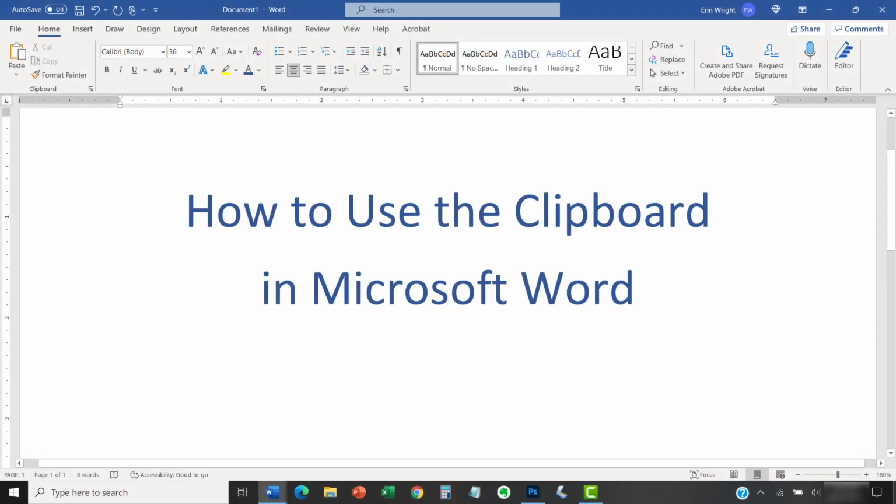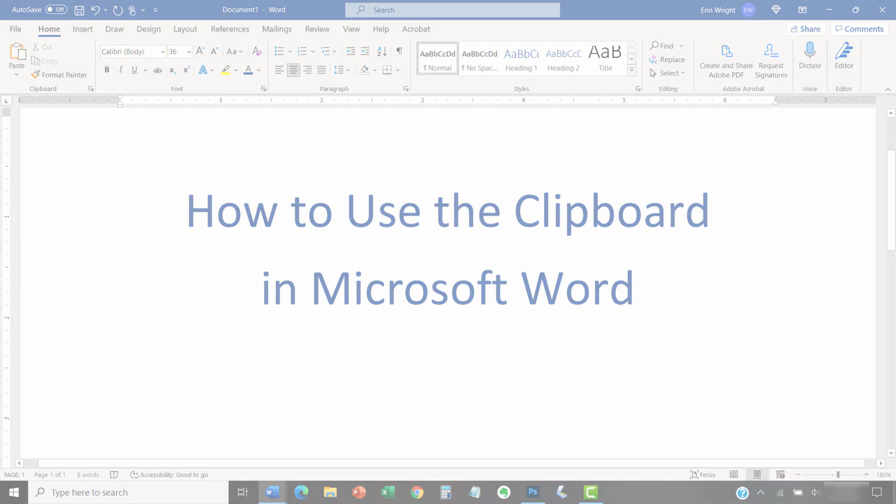This tutorial shows how to use the clipboard in Microsoft Word.